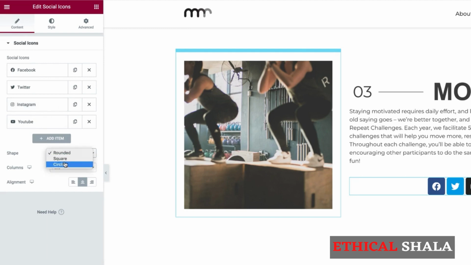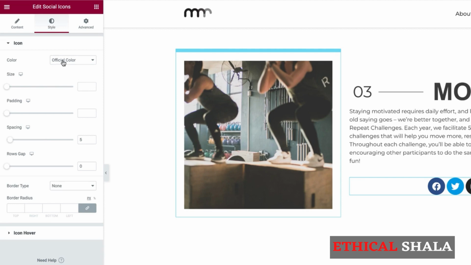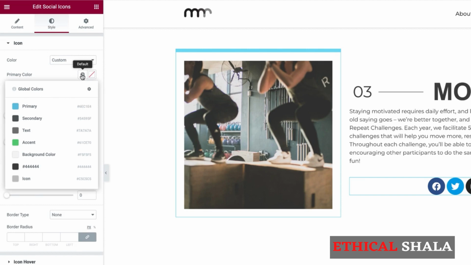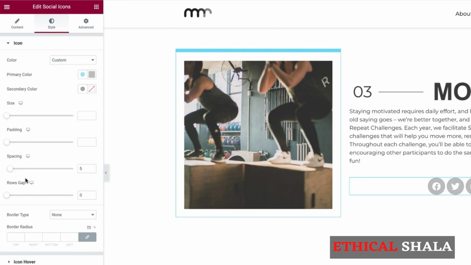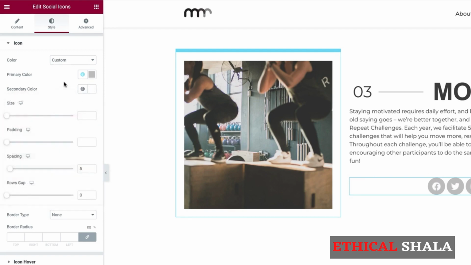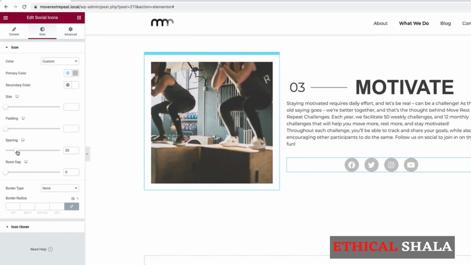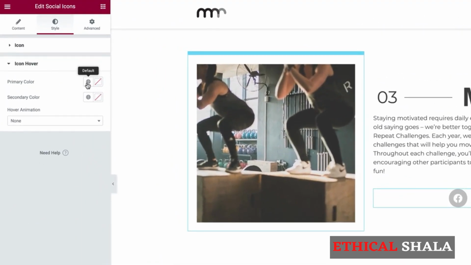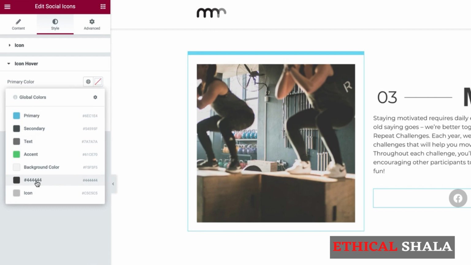Instead of a rounded square, let's actually do circles. And now let's go over to the Style tab and change their color. Instead of the official color of each company, let's set a custom color. And we'll set the primary color to one of our defaults, the icon color. We'll set our secondary color to white. And we'll adjust the spacing. Let's bump it up to 20. Great. Now let's adjust the hover on these icons and say that when they're hovered over, we'll use 444444.